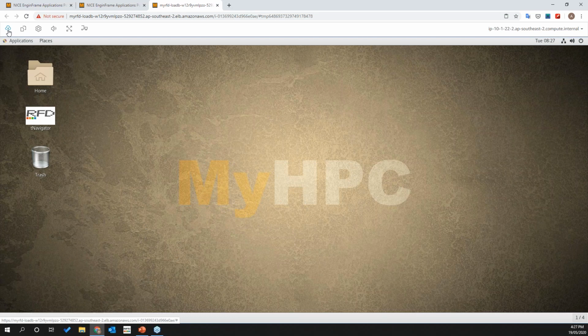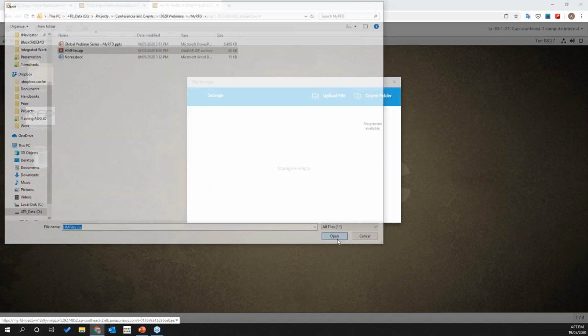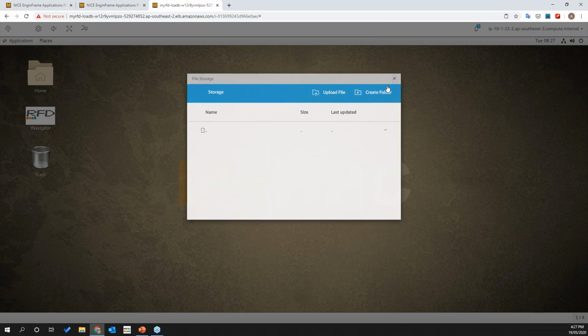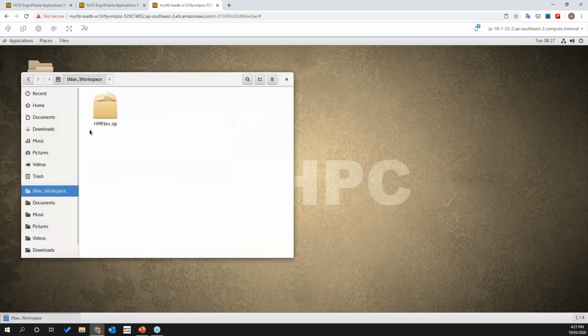What I can do is simply use the file storage system here and tell it to upload a file. So I'm going to upload a small model that I have here. Click OK, and you can see within a couple of seconds we have that model up in our system. If we look at our internal files and our tNav workspace, which is again where we work mostly from, we have the zip file here.